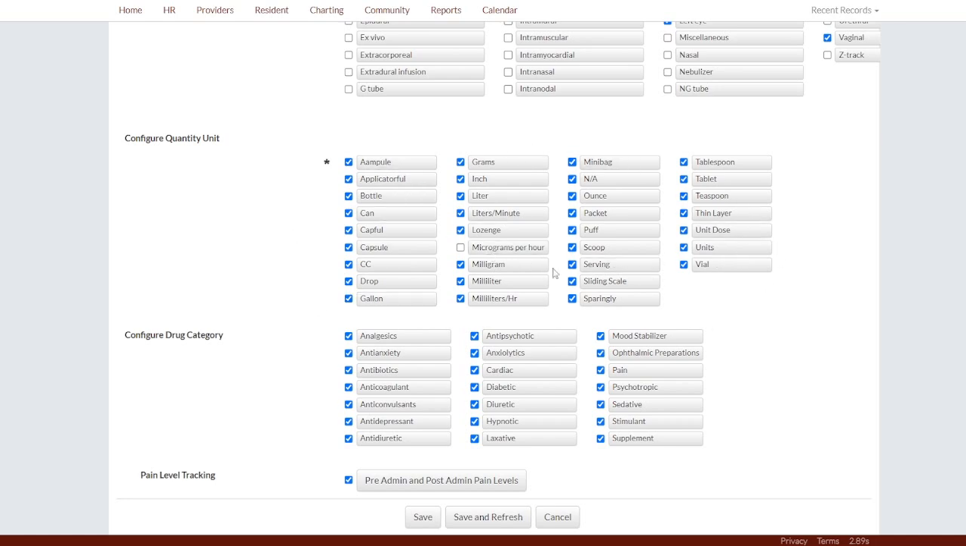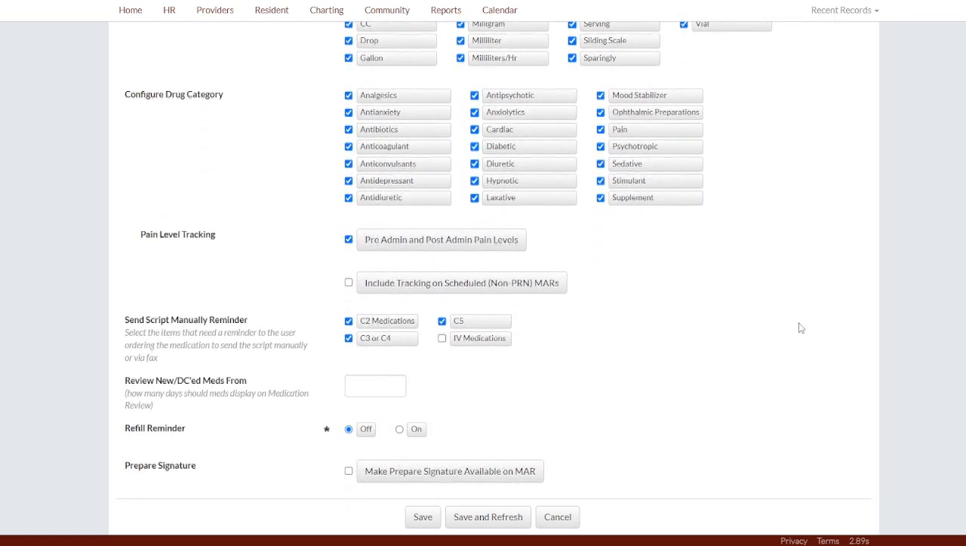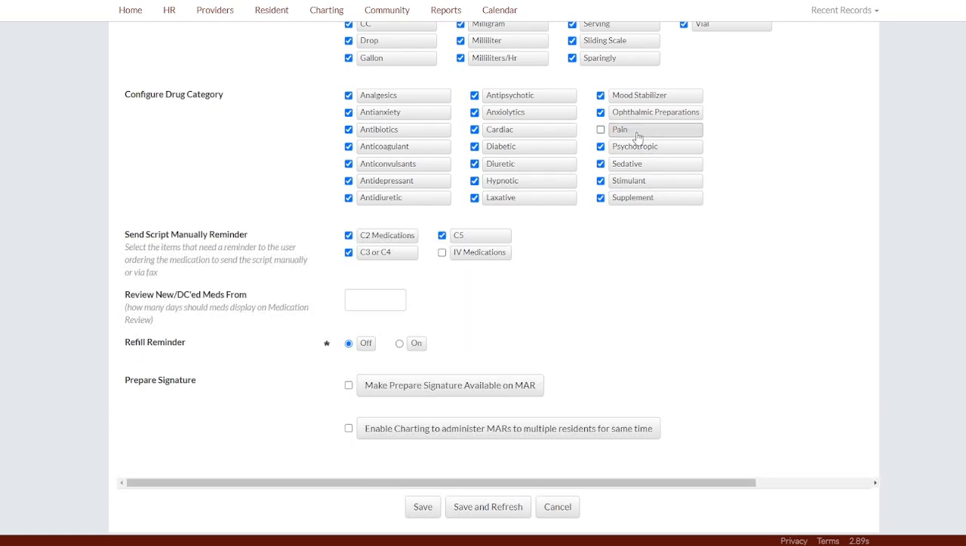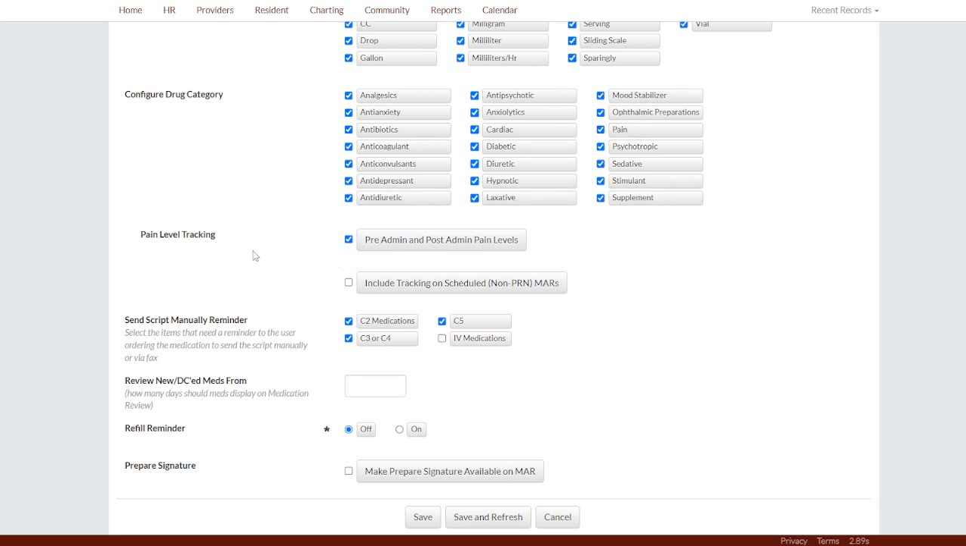So usually we turn all of them on. I could turn this one on as well if we wanted to, but this next one is the drug category. So you can actually track medications by their category. You can see we've got them all turned on. The most important one I would say is if you're tracking pain, if I click on pain, you'll see it also comes with an extra field called pain tracking level. This is what we talked about before, where you could track the pre and post pain levels anytime you click on the pain.